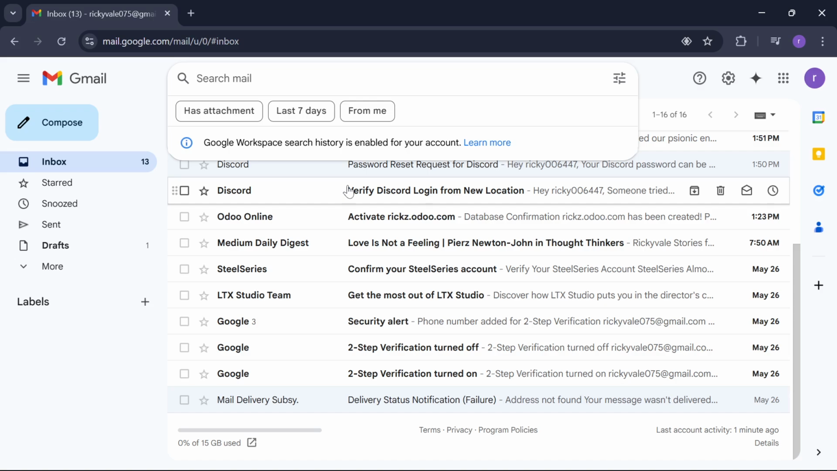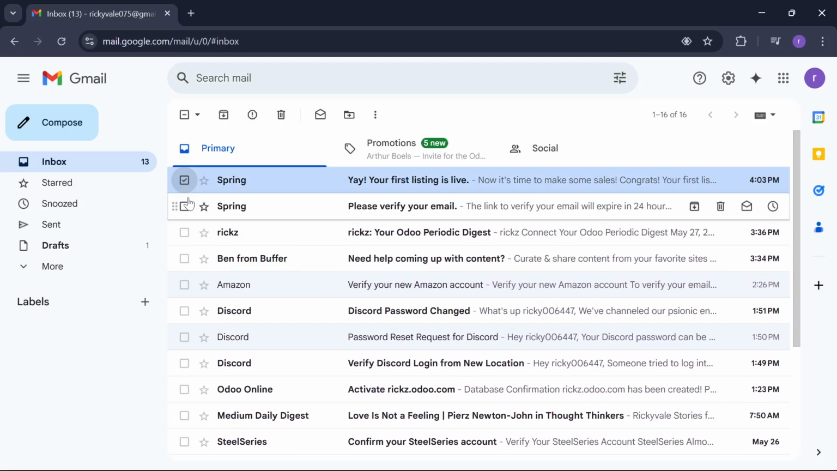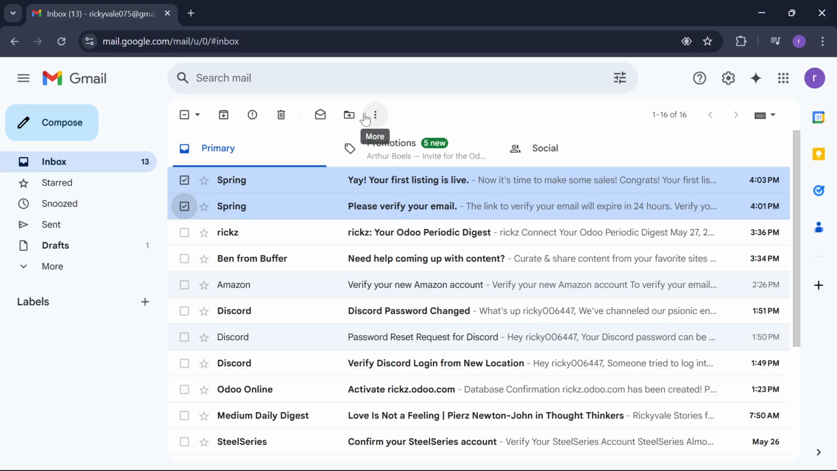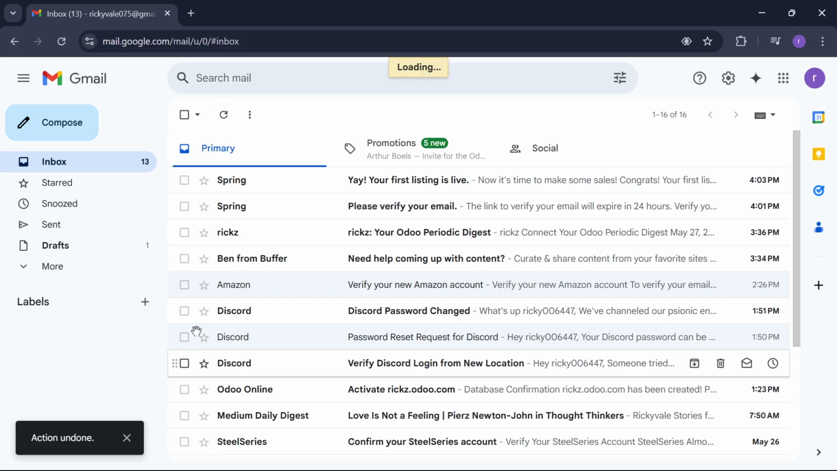Now about organizing your inbox. To clean up, you can select emails and click archive to hide them from the inbox. Like you can select these two and click on archive to hide them. You can also select undo and the archive will be undone.